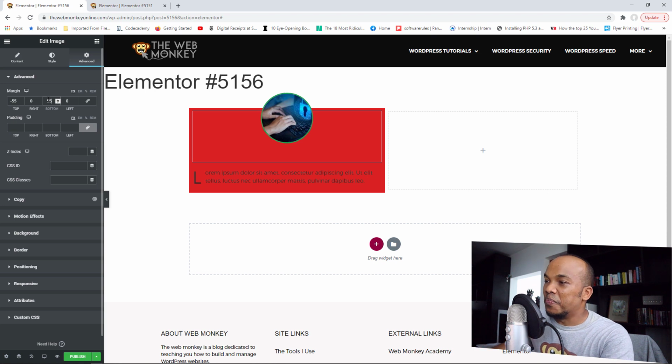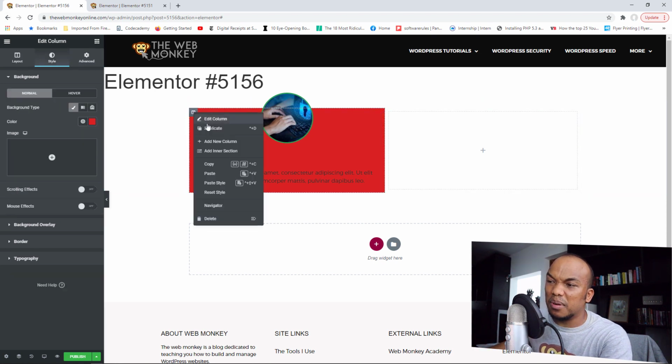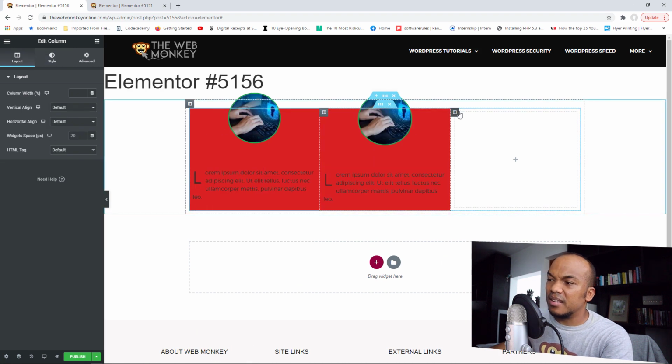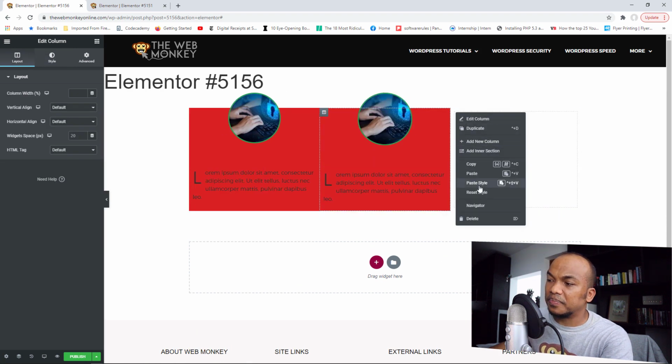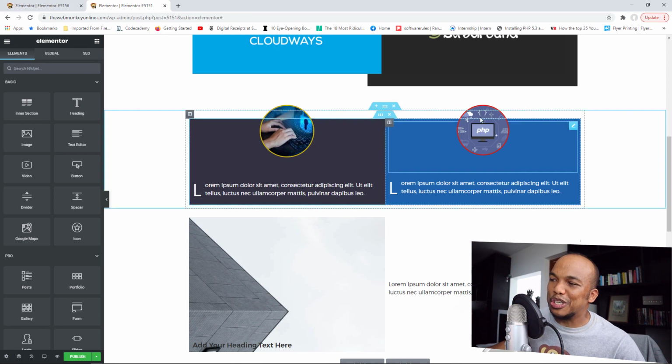Very, very straightforward. From now, I can simply go in here, right click on the edit column button, duplicate, and then delete the third column right here. And now I can just change the background color, the image, and so on, and there you go. That's exactly how I was able to achieve this kind of design.